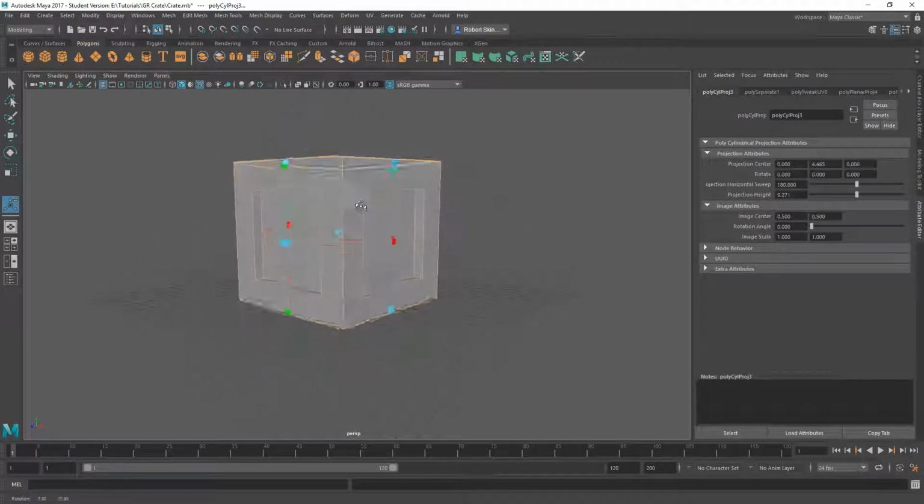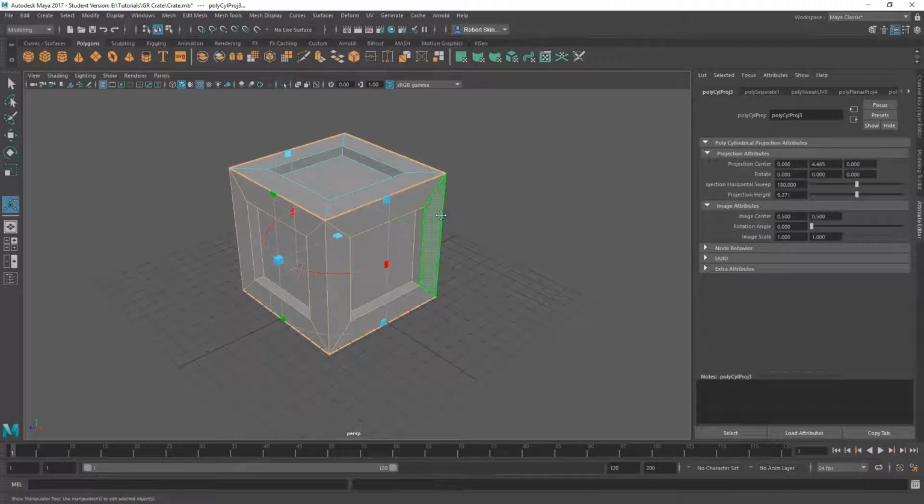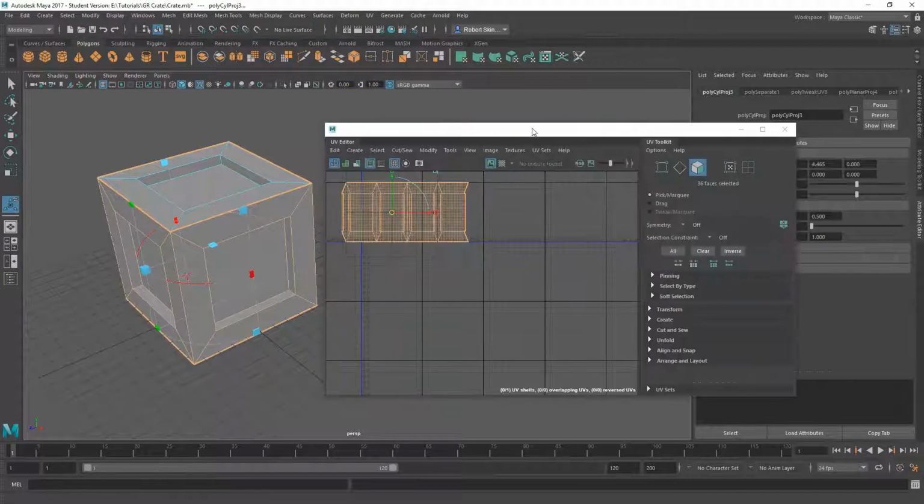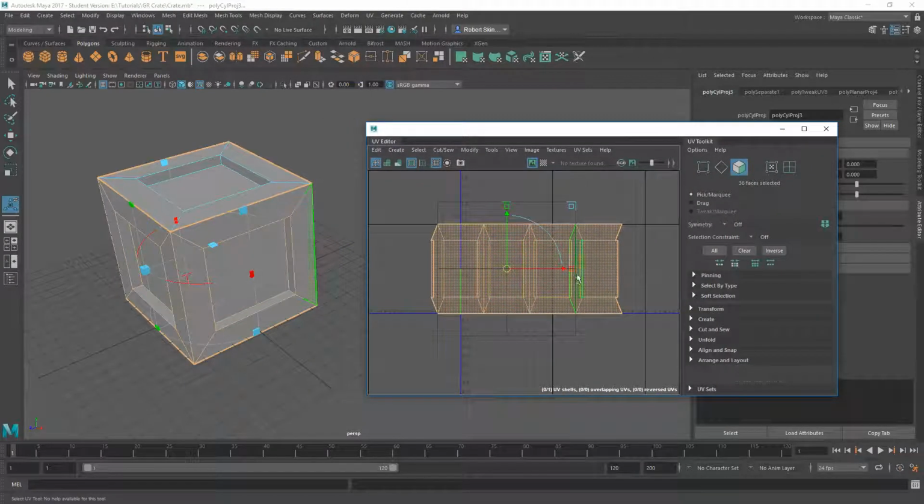Now, you'll notice that it applies the cylindrical projection type. What I'd like to do now is just open up the UV editor. Okay, so hopefully we can see that this is not what we're looking for. Now, I can tell you what's happening here.